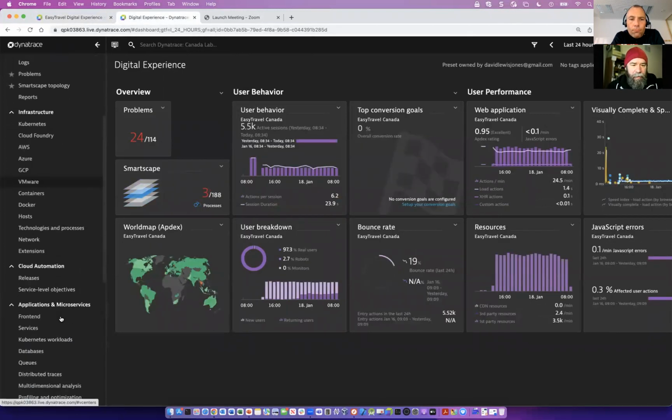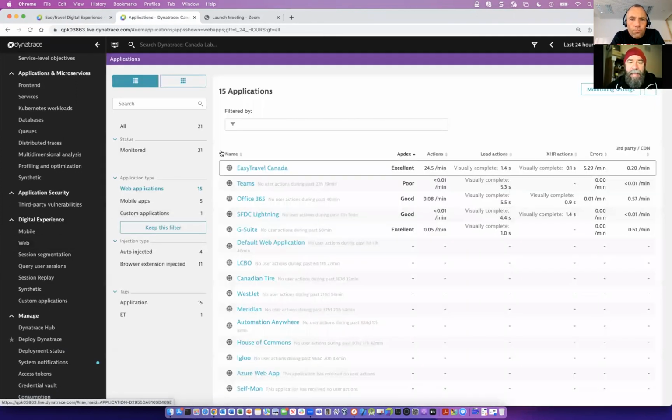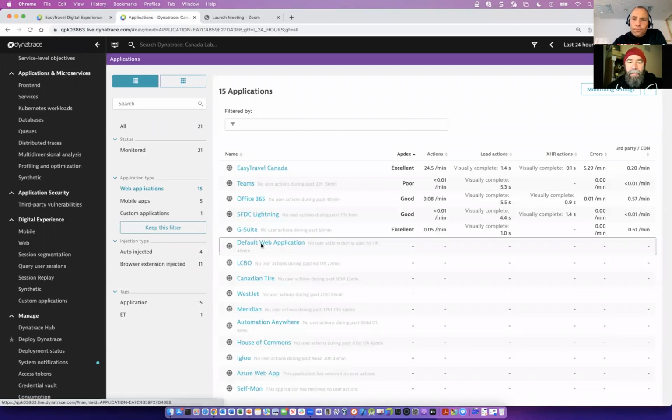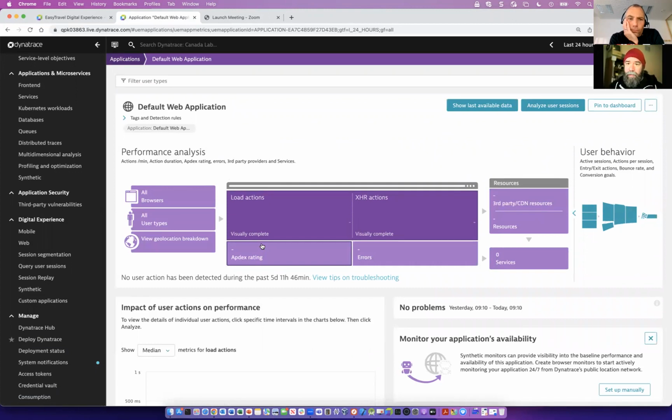I'm going to go down here into this view. I'm in the left nav. You can see I'm under digital experience. I'm clicking on web. What's going to happen is that data is typically going to come back to something called the default web application. So out of the box, you just deployed the Dynatrace OneAgent. And now what's happening is, as traffic is building up, that traffic is going to be collected and it's going to show up here in this default web application.